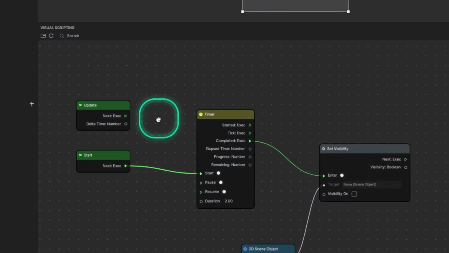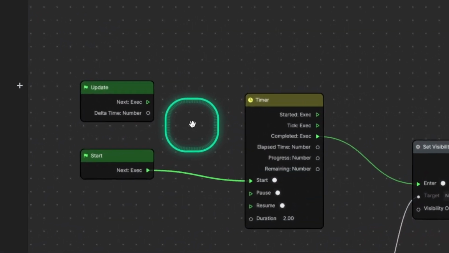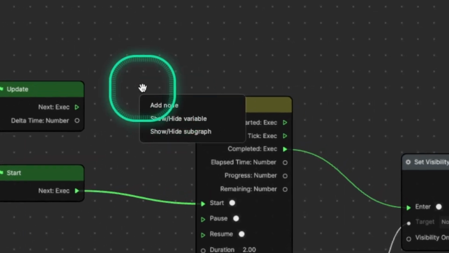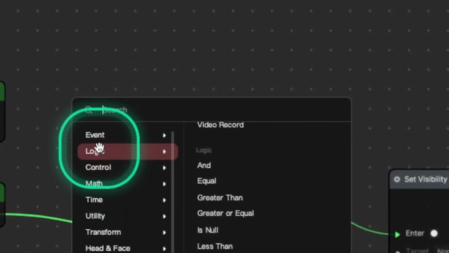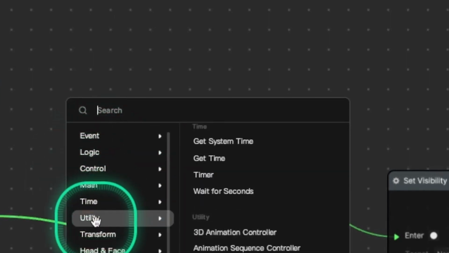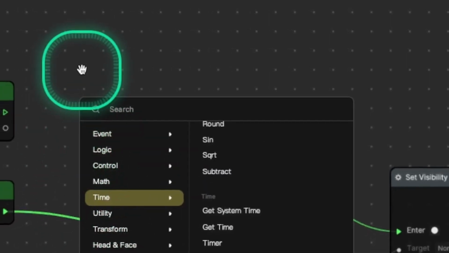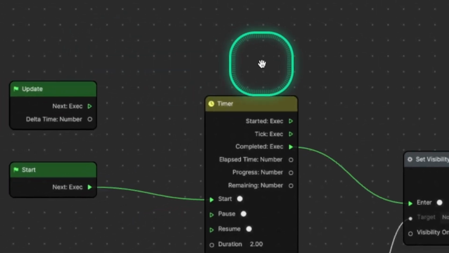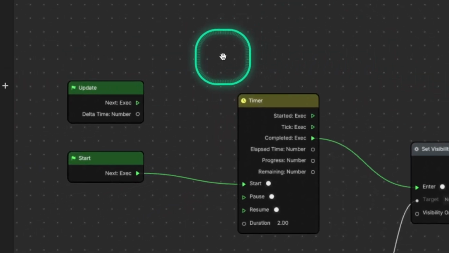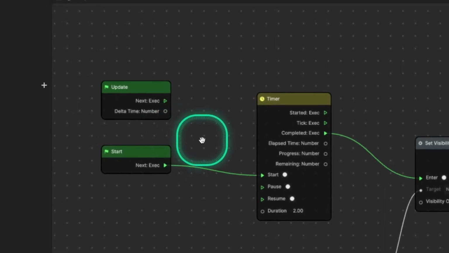So in this sample project in EffectHouse, you can see by right-clicking in the visual scripting area that your nodes are organized by these categories like event and logic and utility, etc., etc. And you'll create your node graph by connecting these nodes you've chosen to their inputs and outputs respectively.